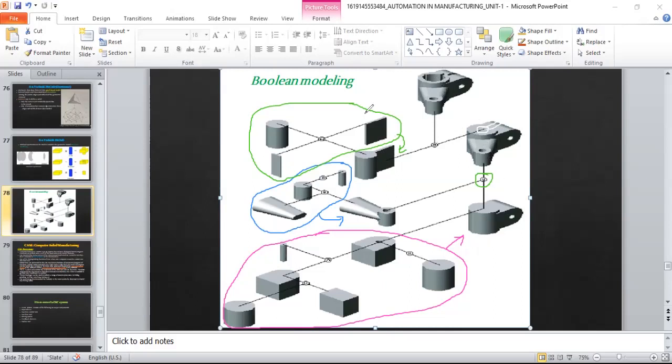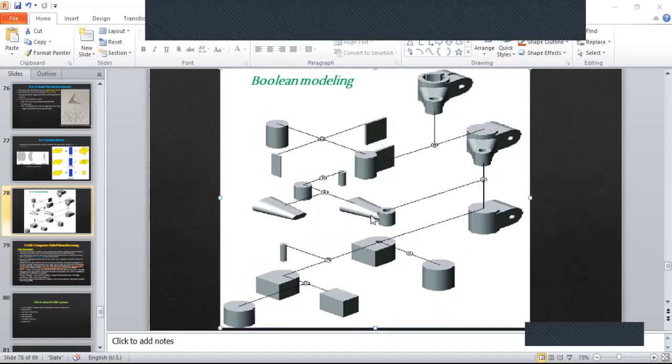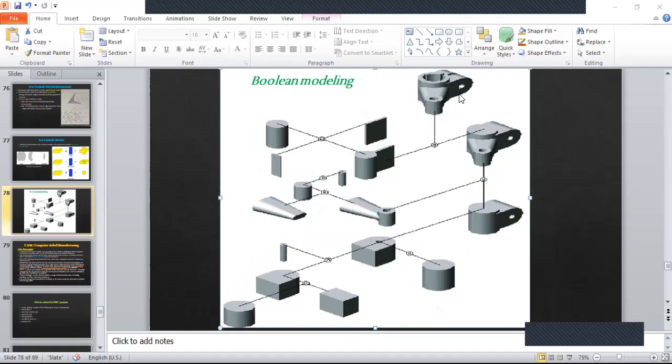Is that clear? Boolean modeling. Clear. So that's how that tree is made. This is one way of doing that. Boolean modeling is what we call it. That's how the software stores the data.